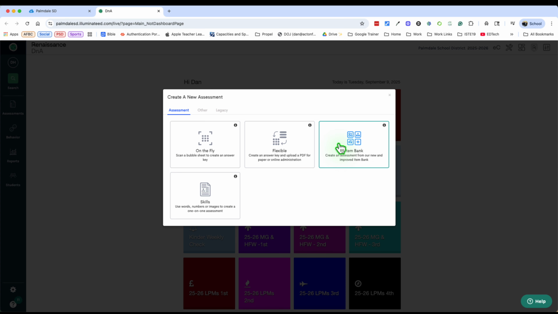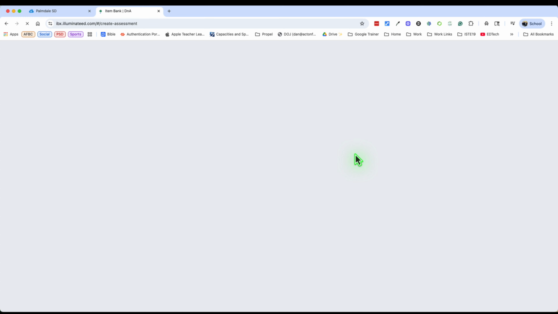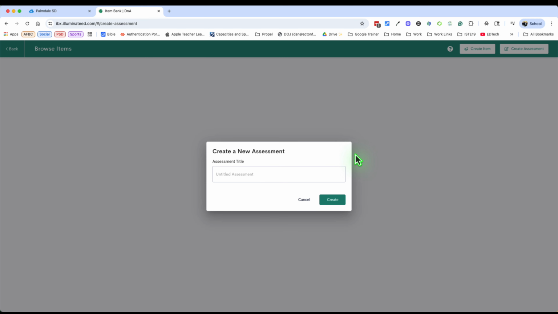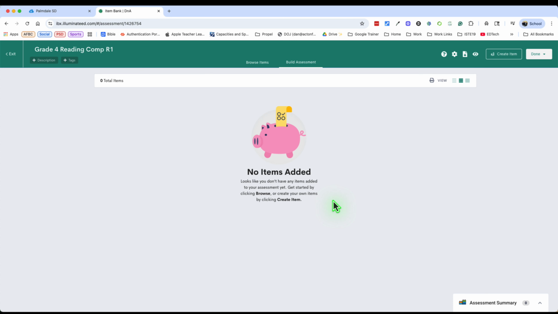The item bank has all of your questions in there, and that's where you find the standards and the questions that go with the standard. So I'm going to go into the item bank. It's going to ask me to give an assessment name. I'm going to call this one Grade 4 Reading Comp R1, and I can always change that name based on what I'm doing. I'm going to go ahead and create that.